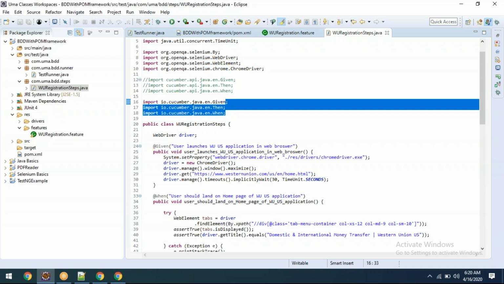What is the shortcut for commenting multiple lines at a time? Select multiple lines, then Control and slash, which is beside the shift button. Press Control and that key, then it will be commented, and the same way it will be uncommented. First, we need to select the lines, whatever number of lines we need, then it will be commented.